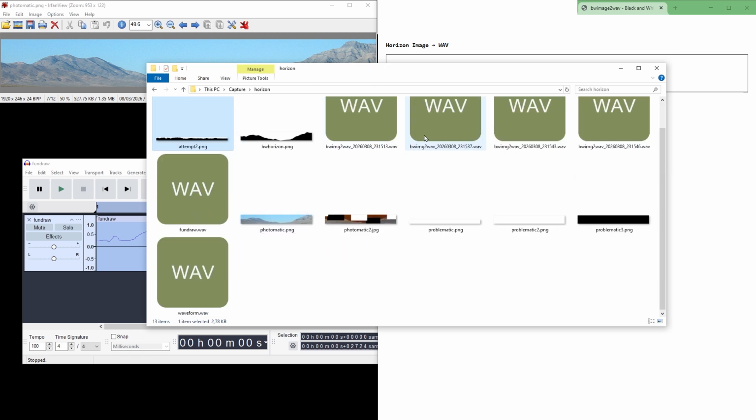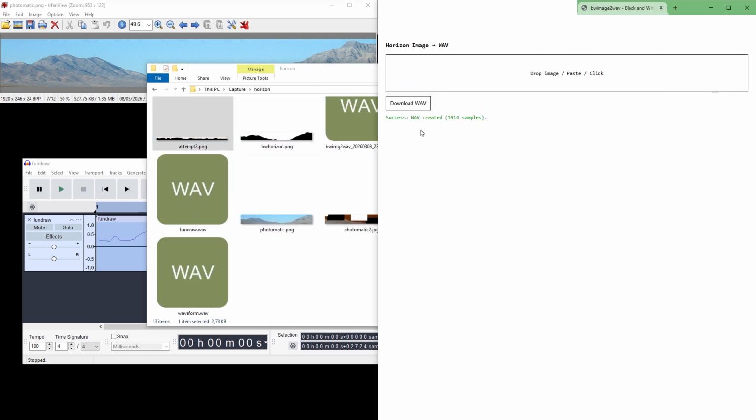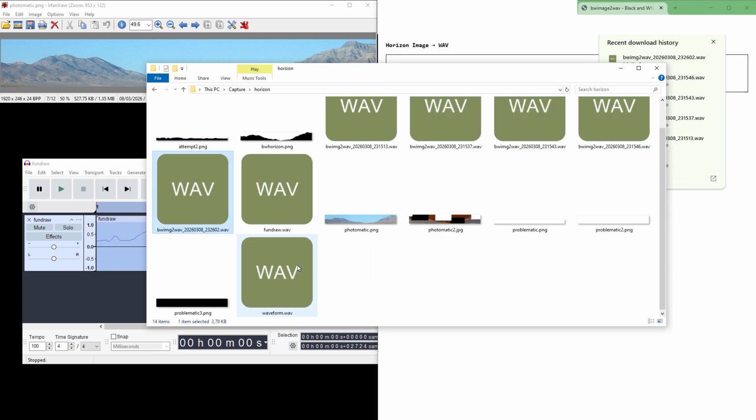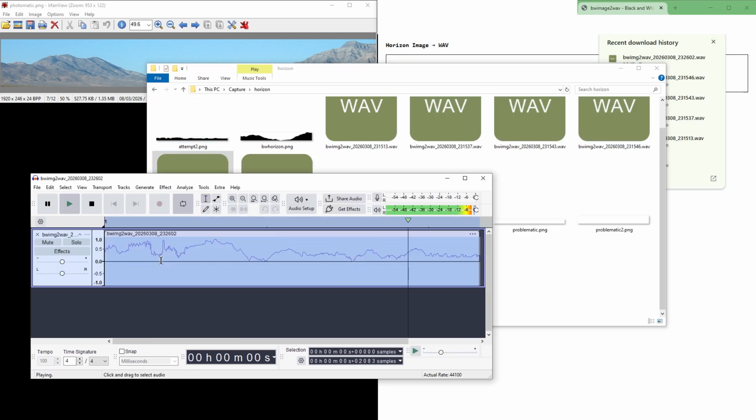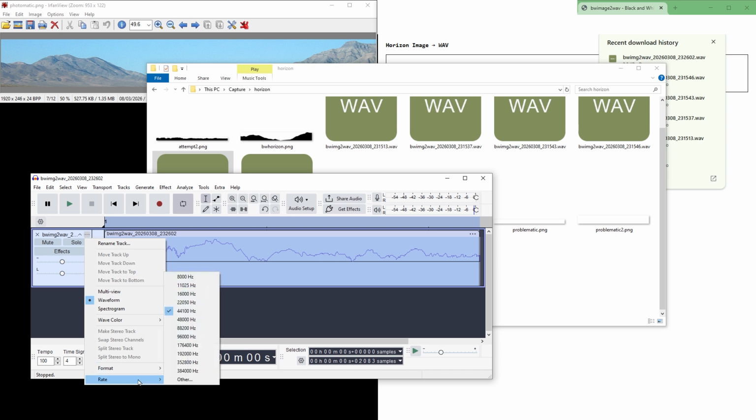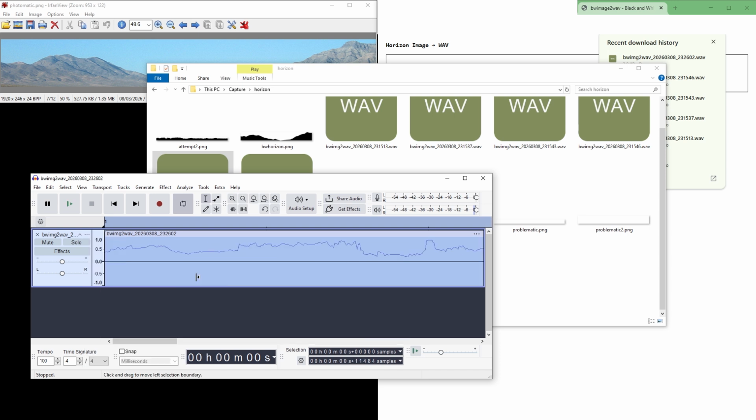Attempt to, all right, dragging it in, download the wave. Let's just drag it in here and drag it into Audacity. And now let's try to play it at 8,000. Resetting loop points.